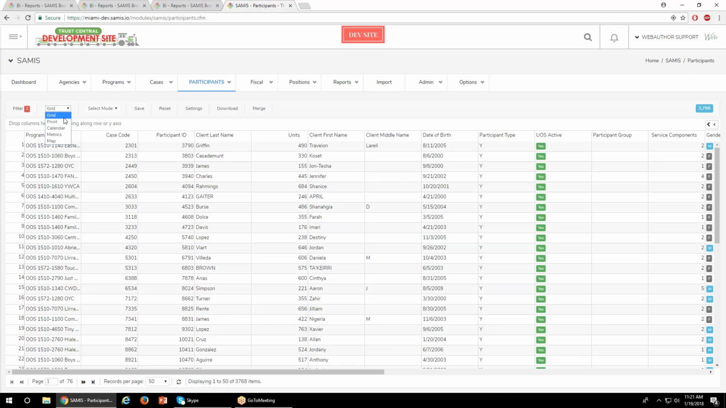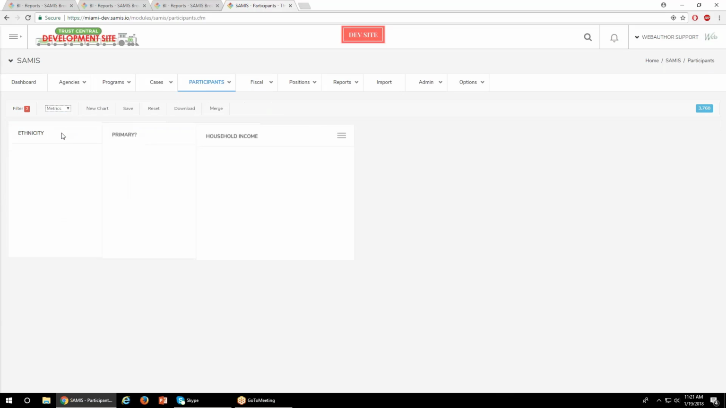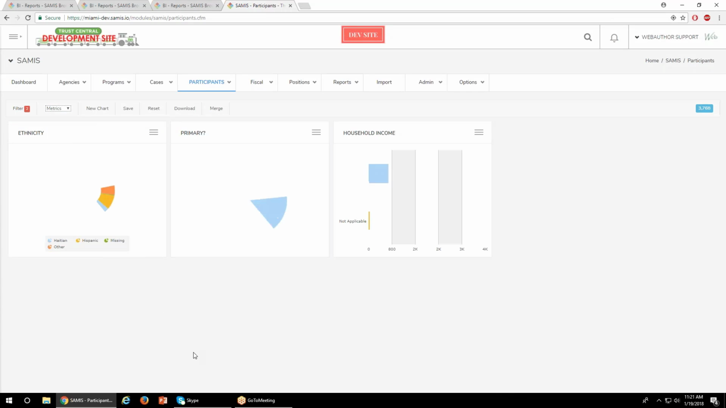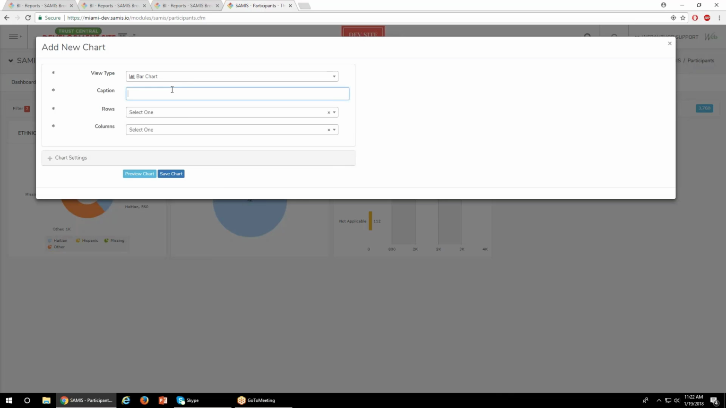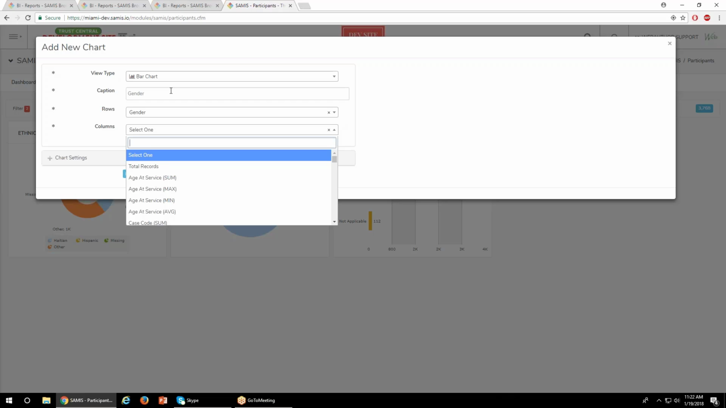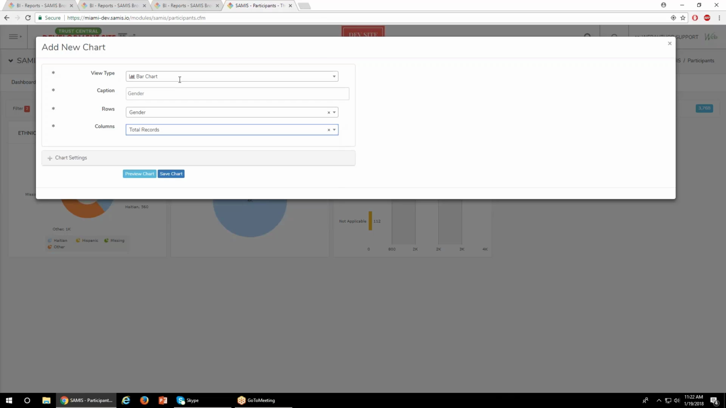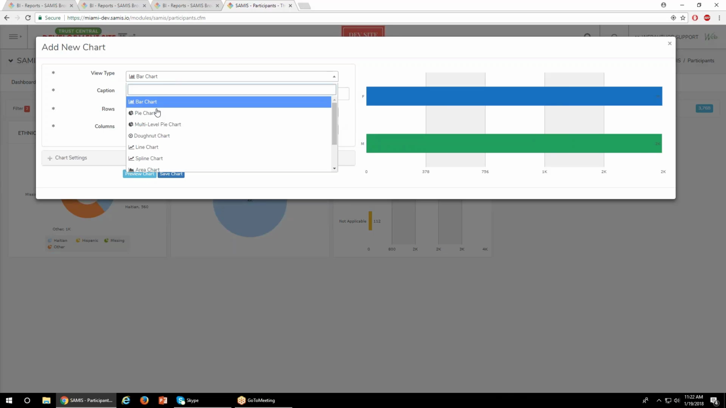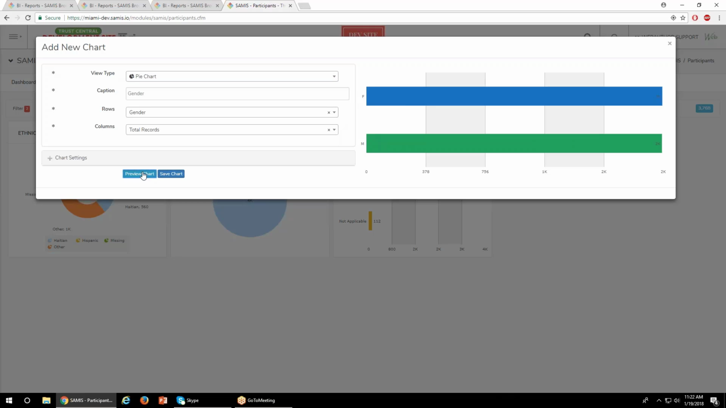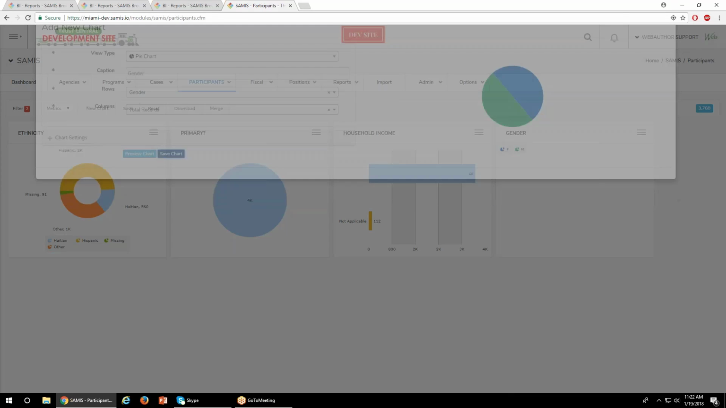But not only that, what if I wanted to see metrics, and I might want to look at that data compared to breakdown by ethnicity, by involvement, household income. If I wanted to, for example, add a new chart, and let's say I wanted to add this by gender. So I'm going to pick gender, and I'm going to group this over all of the records. And I can do a chart here, but maybe I want to do a pie chart on this one. And I'm going to save this.